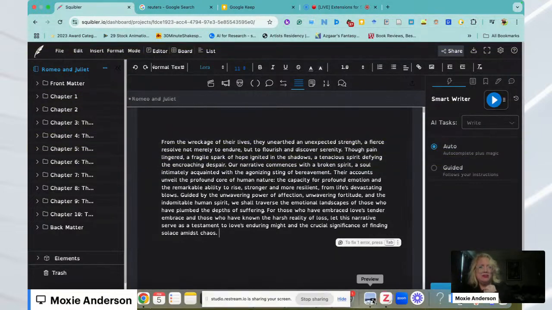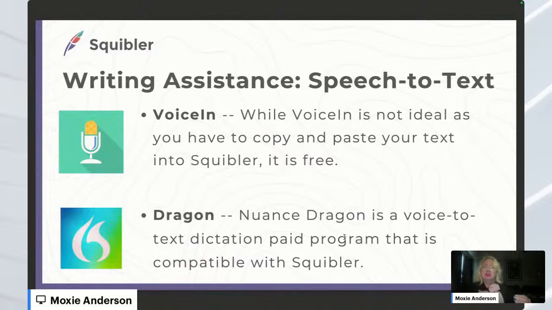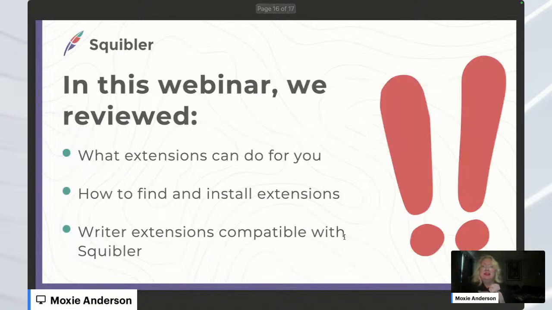And there is another version that is 100% compatible with Squibler that can help those of you that need speech to text, but you do have to pay for this one. It's Dragon. It is available on sites like Amazon and so forth. And it is a voice-to-text dictation program that you can use directly in Squibler's editor for those of you that need extra assistance. So these are just some of our extensions that we found that are super helpful depending on what your needs are, what your goals are.